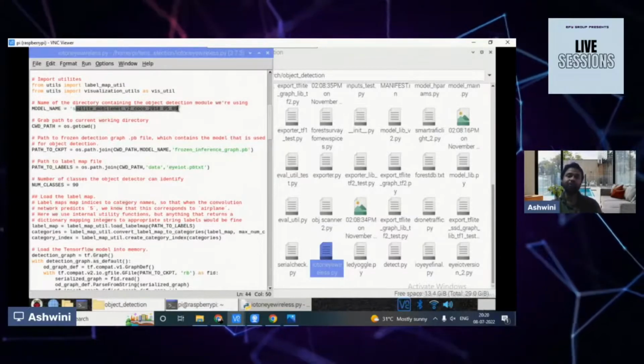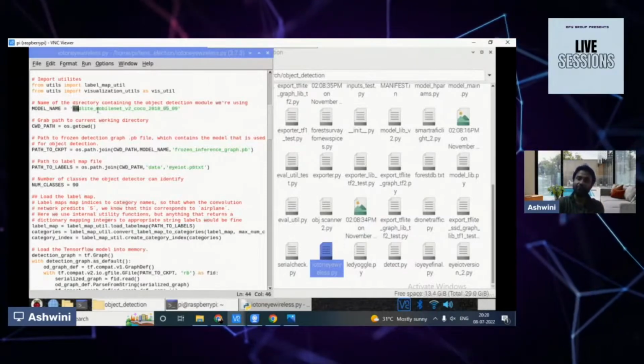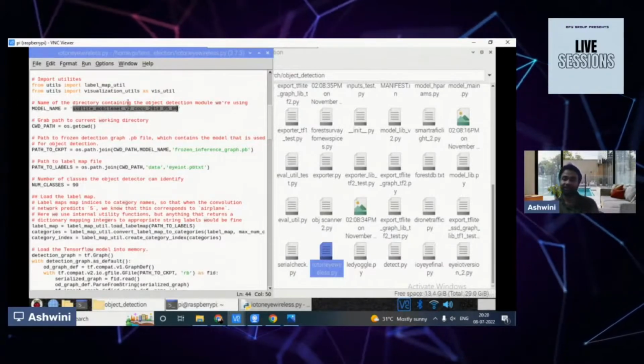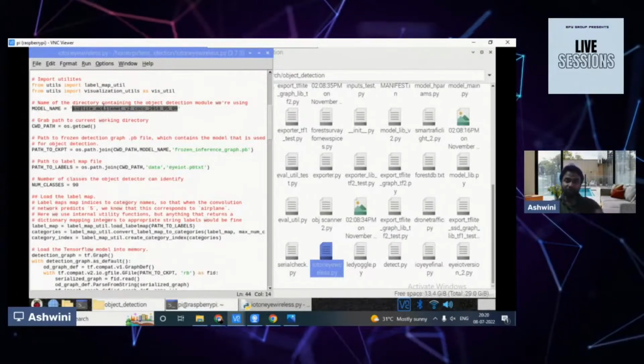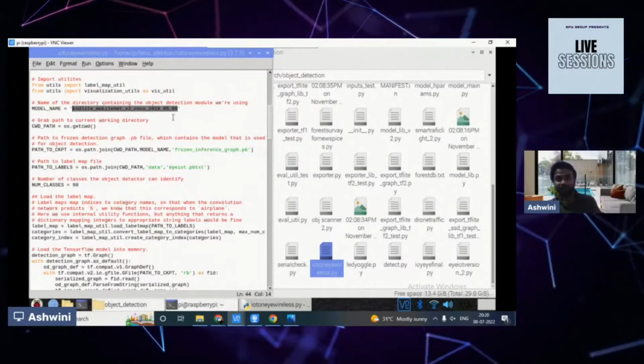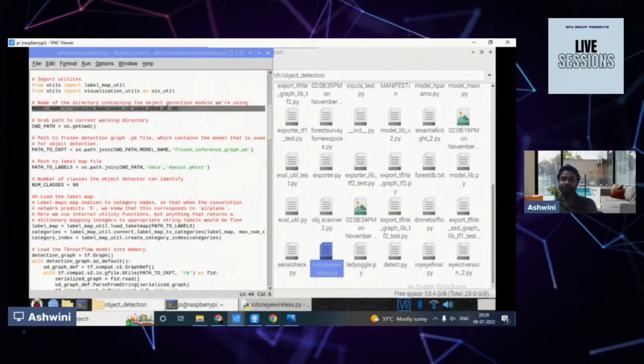But I am using the pre-trained module that is available on the internet, that is SSD MobileNet version 2 COCO module. So you can rename this module with your module that you have created. This is the ML module that we are going to use to detect the object. Whatever ML module you have or you have created, you have to give the path and the name of that module here in this part of the code.